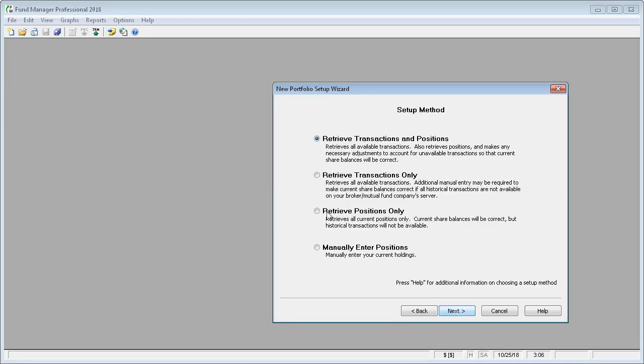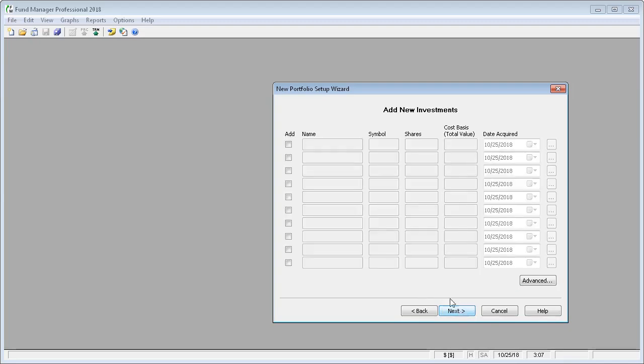In this tutorial, we're going to choose the option to retrieve only positions, which just gets the positions as they are today and ignores all history before today. You could also manually enter your positions by choosing this option, and when you page to the next dialog, you'll be given the opportunity to enter each one of your current positions. So this is how you would manually enter your current positions, just where you're at today.